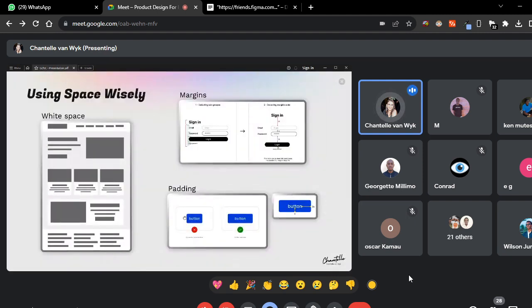Then I'll just quickly run through this one, guys. You need to also use your space wisely, looking at things like white space. How is your content aligned? How is it spaced? The margins, the padding.